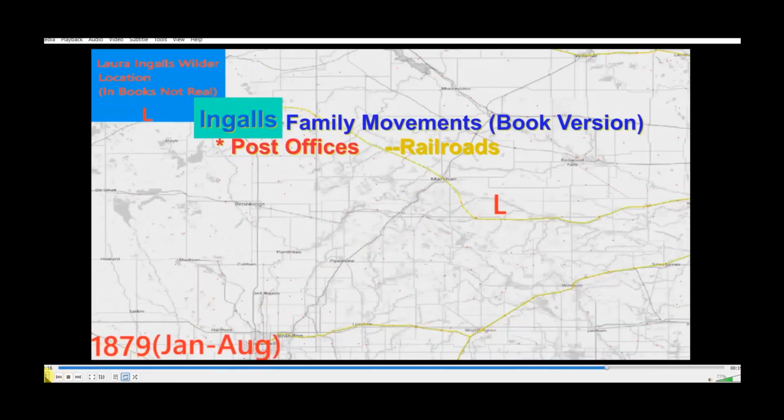The year they left for De Smet from Walnut Grove. So Walnut Grove is like here. You can see that the railroad only went to Tracy. That was like 8 miles away or something. But in the books, she made it sound further. But in reality, it was only like 8 miles away.